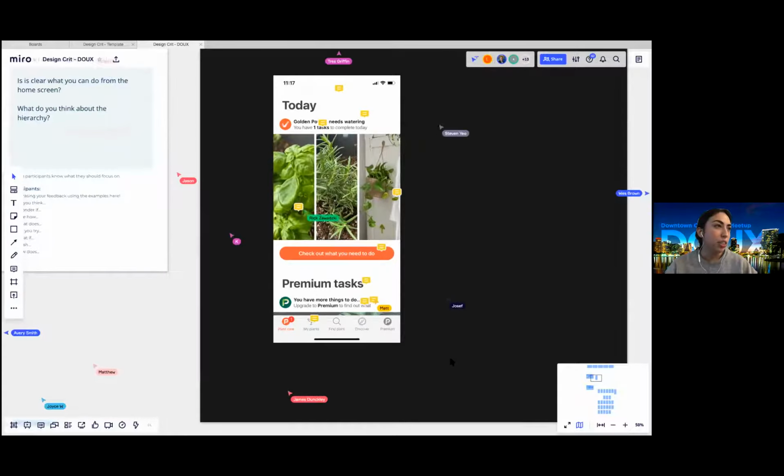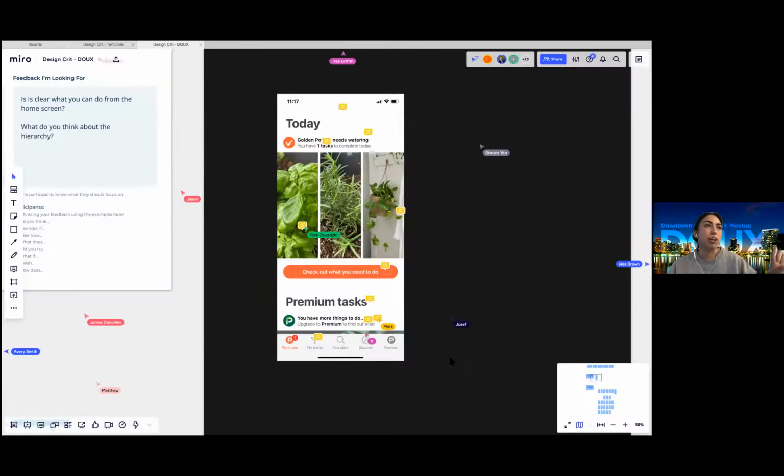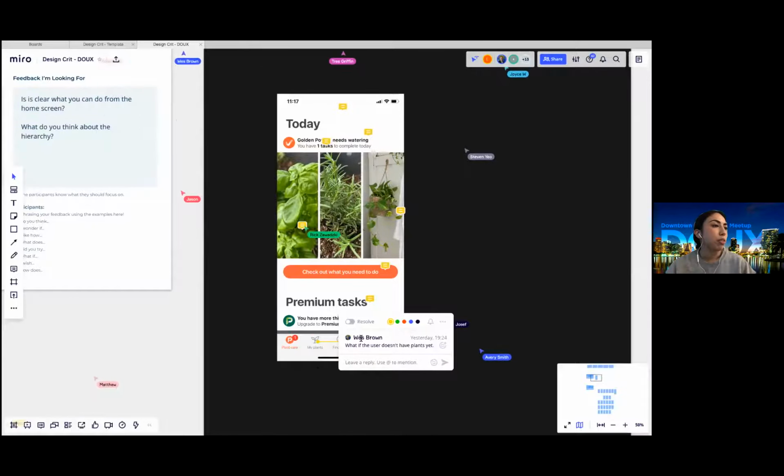And so what's interesting is, as a designer, after everything's said and done, sometimes you'll start to see little clusters of these comments, and those are usually the areas that are going to need the most attention. I'll just go through the rest here.